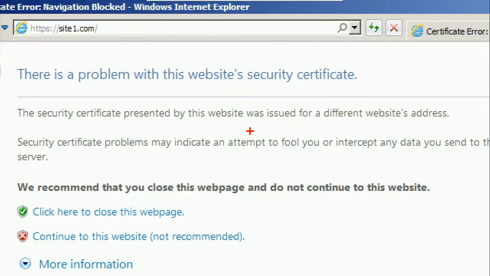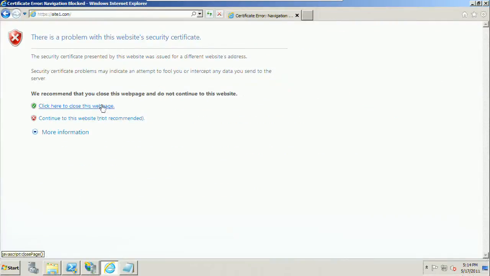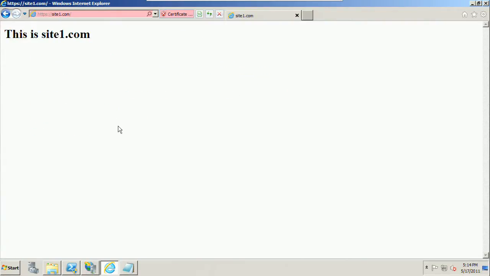You actually have to read the error message fairly closely to know what's going on. But it says this was issued for a different website's address. So that's its complaint. Now, it wants you to leave the website like normal, but we're just going to continue to this website. The encryption process is happening. It just wasn't able to verify identity. That's the only thing that is not functioning here. So there's a self-signed certificate, and there are a lot of scenarios where a self-signed certificate is great.